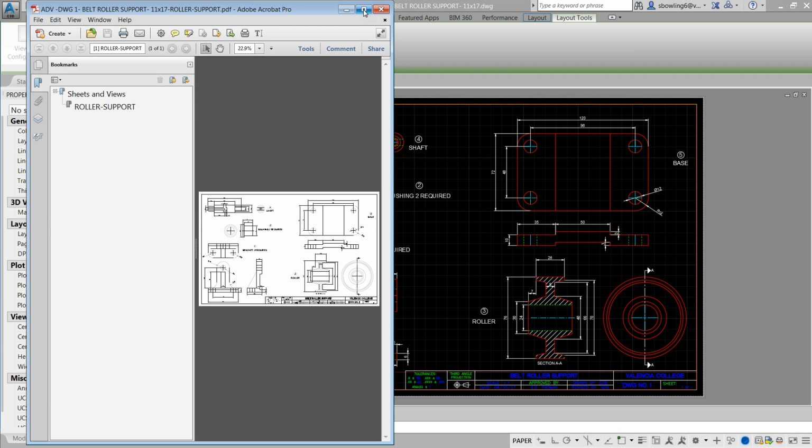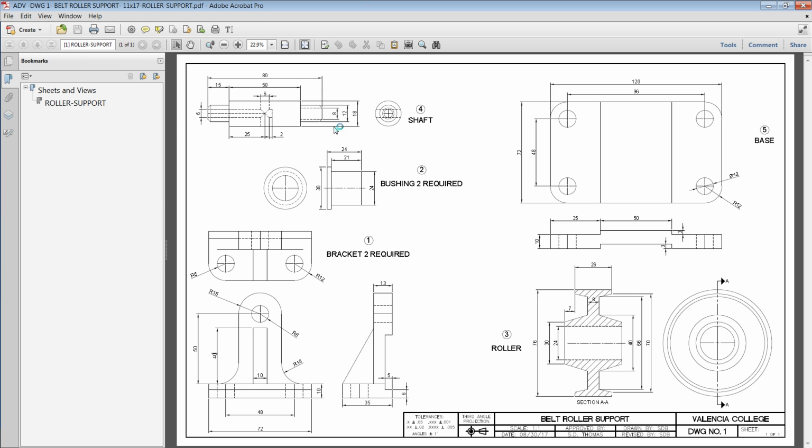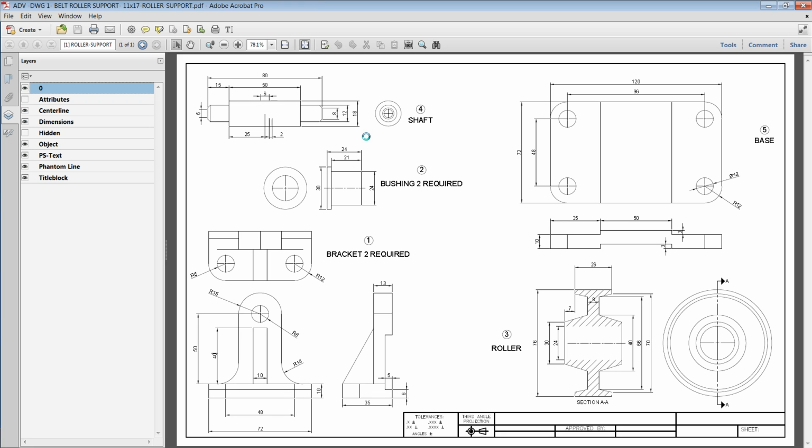Okay. Let me maximize that. Now the nice thing on AutoCAD when it prints out, you could have it to have layers. This one is just regular. When I printed it, I saved it out as a PDF. When it printed out as a PDF, it actually has the layers that we use. So we can actually turn these on and off, attributes on or off. Right now I've got a not responding. So hold on for a minute.